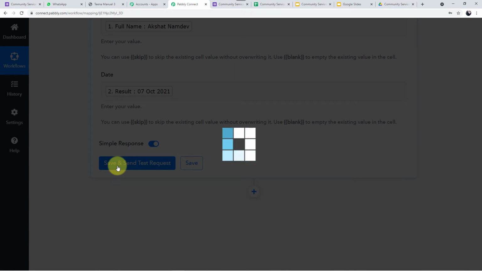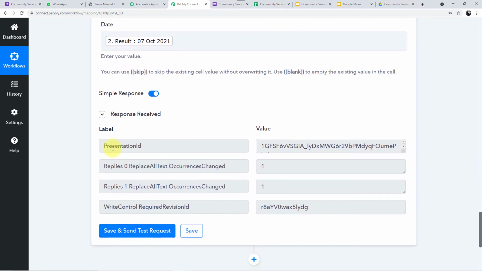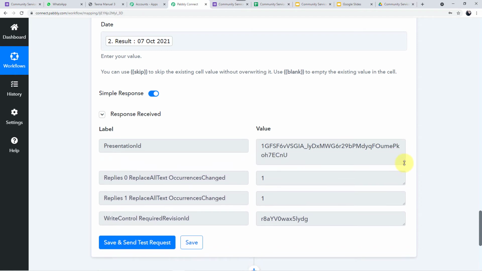So I have clicked on it. So let's see. You can see now it is showing this type of response and it generated a presentation ID here. That means the certificate is created.